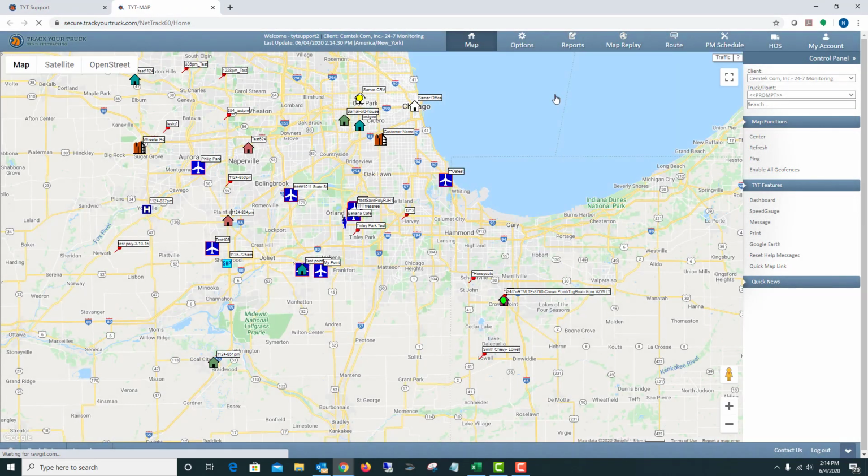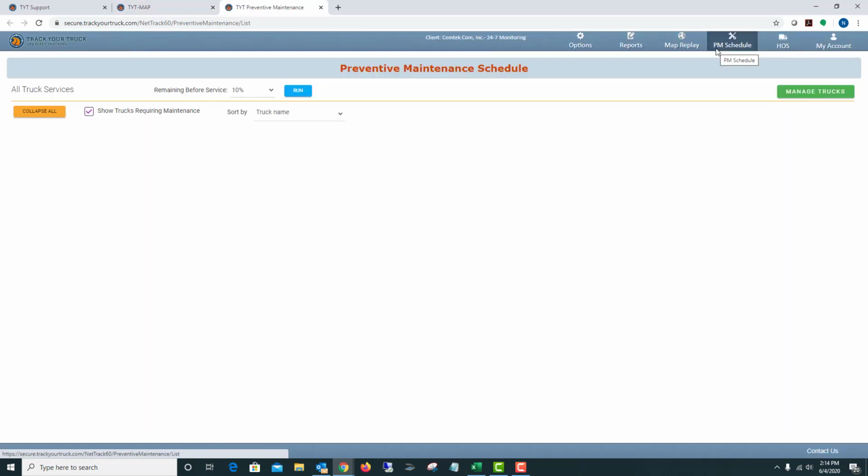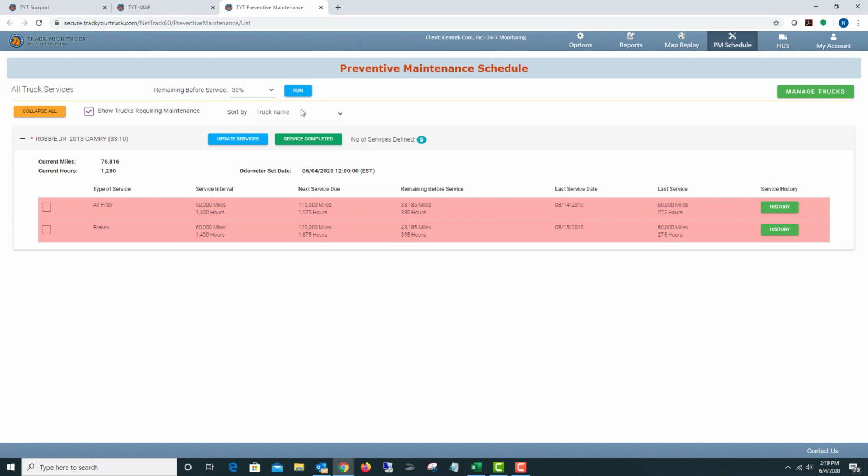Once on this page, go to the top right corner and select PM Schedule. On this page, you can see all vehicles that need maintenance according to the filters that you choose. Next to Remaining Before Service, you can choose the remaining percentage of miles and hours before service is needed. Next to Sort By, you can choose to see the vehicles in alphabetical, ascending, or descending order.